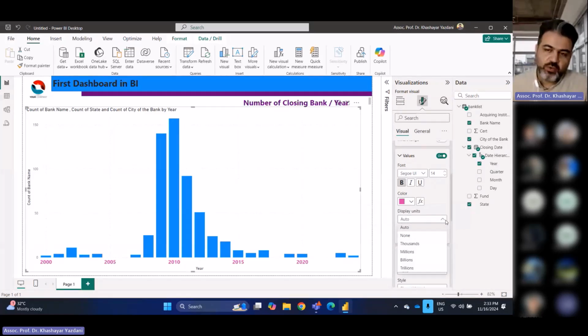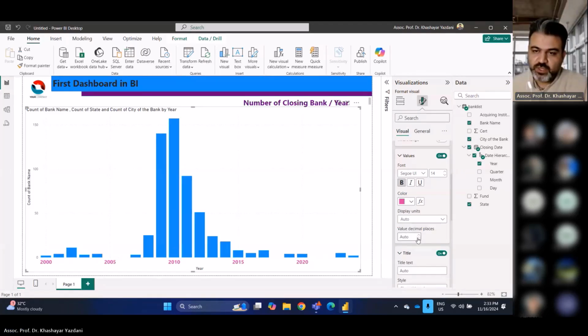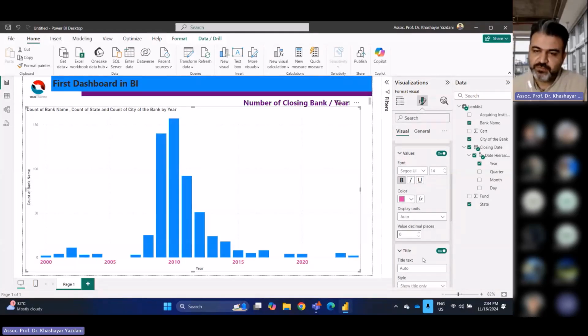Display unit, if somehow it is money and it comes with too many zeros, maybe you can change it to some factors like thousand, million, billion, trillion to make it smaller. Okay. But here it is the year, and of course you cannot change to that. Value decimal places also is related. You can select the number of decimal places to display for the value. And that is not working because this is year.